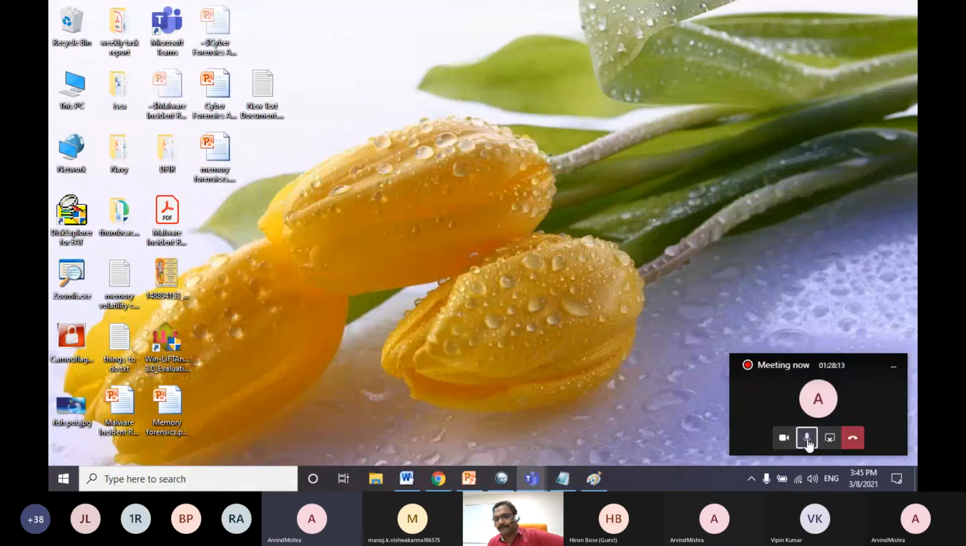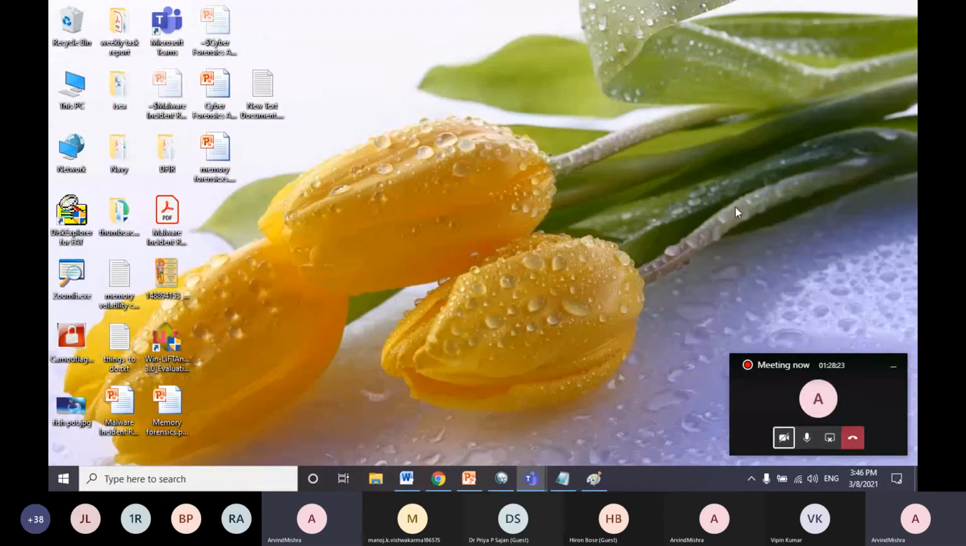Thank you, sir. I thank you on behalf of the DTRT Lucknow for having helped our participants with a great deal of knowledge on analysis. And the next session is by Dr. Priya P. Sajan once again, and that is going to deal with memory forensics.